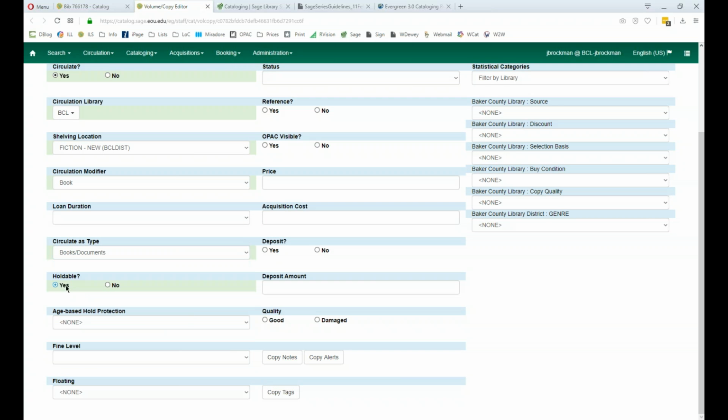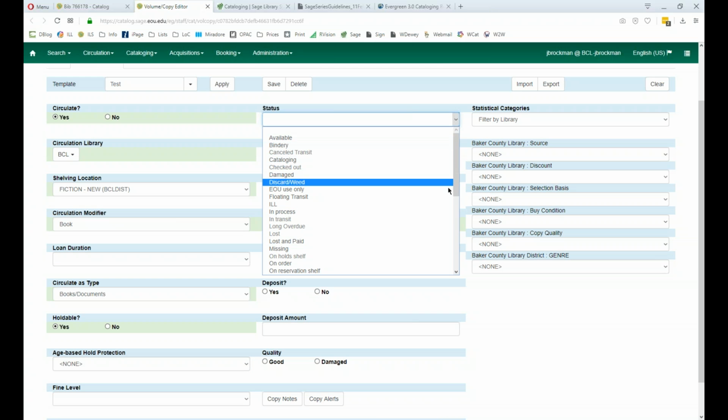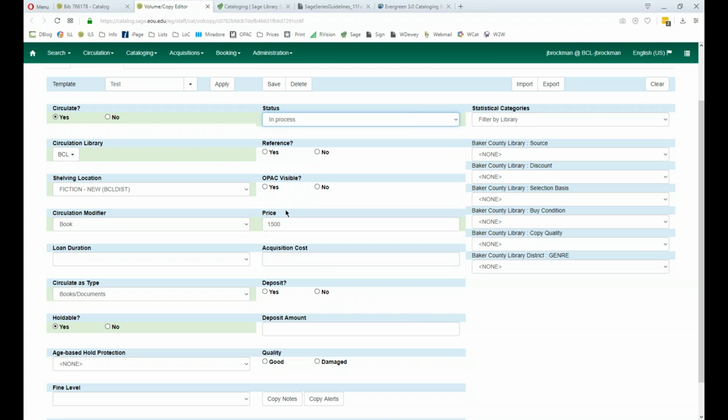Do I want it holdable? Sure. How much is it? $1,500. That sounds like a good price. Why not? And we'll put it in process. No, it's not reference. Yes, I see it in the OPAC.